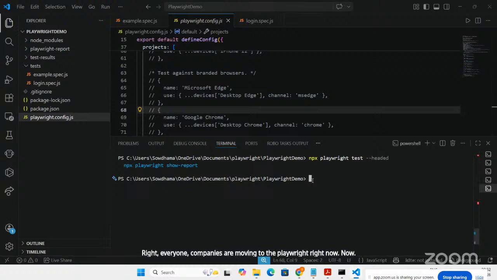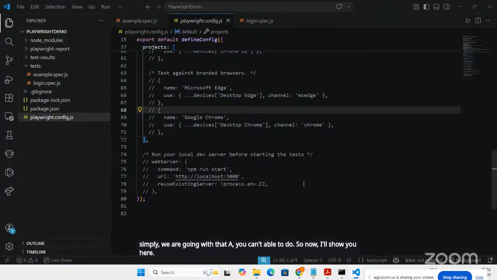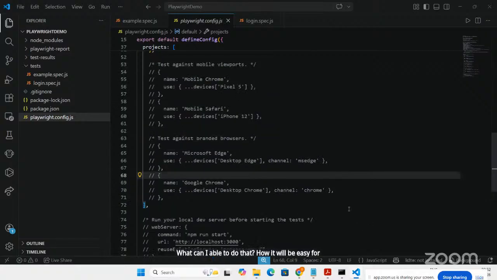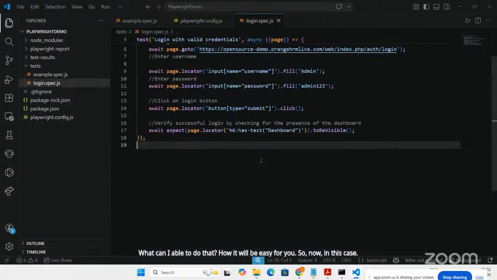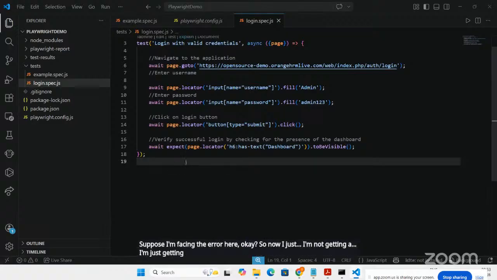Now, Playwright with AI is very important, because without AI you can't do this completely. So now I'll show you what I can do with AI and how it will be easy for you. Suppose I'm facing errors here, just a lot of errors. I want to get the help of AI, saying that this is the issue, just go and fix it. How helpful that is, right?